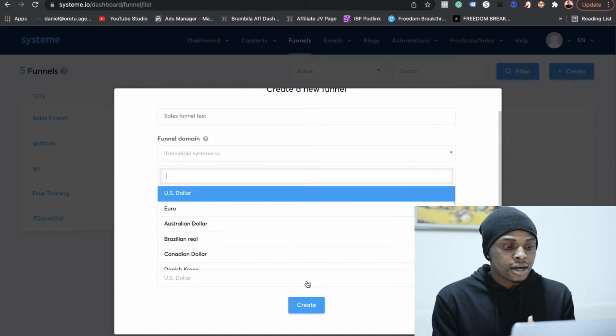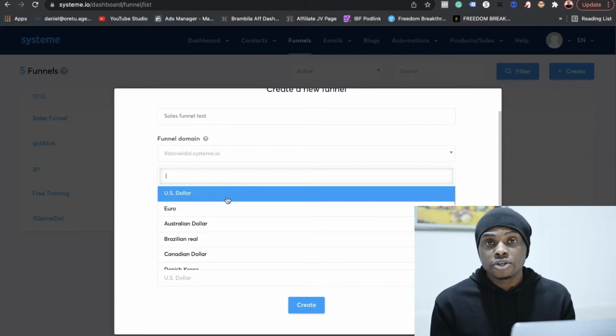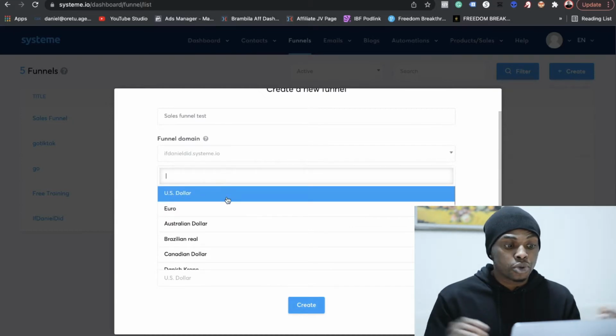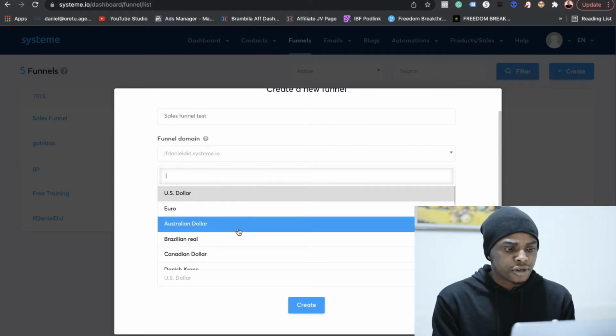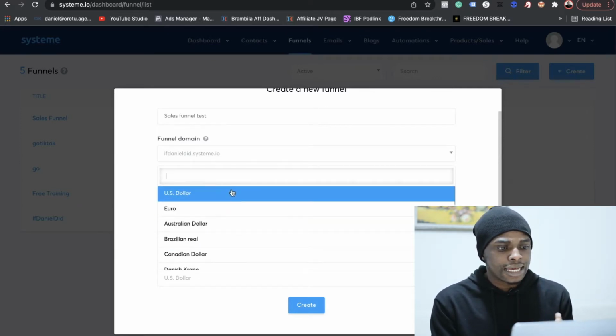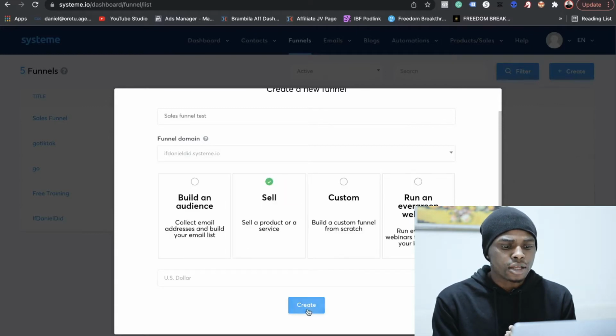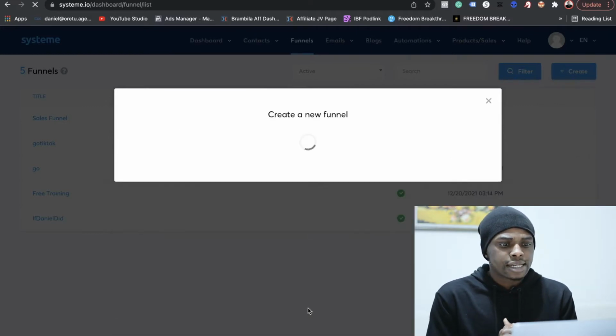So we want to leave our currency as US dollar. But of course, if you're not in the US, if you're in Europe, maybe you want to leave it as Euro as well. Or if you're somewhere else, they have a wide range of currencies that you can select from. So let's select US dollar, right? So we create that, and let's click on create.